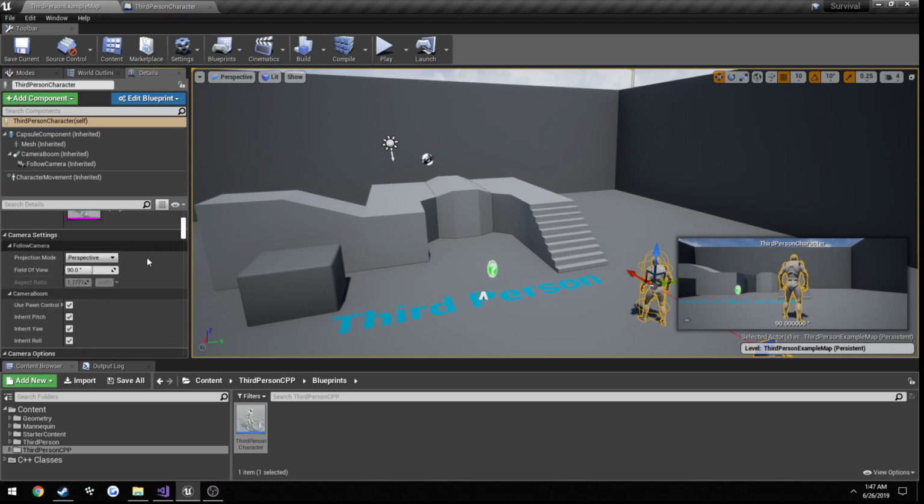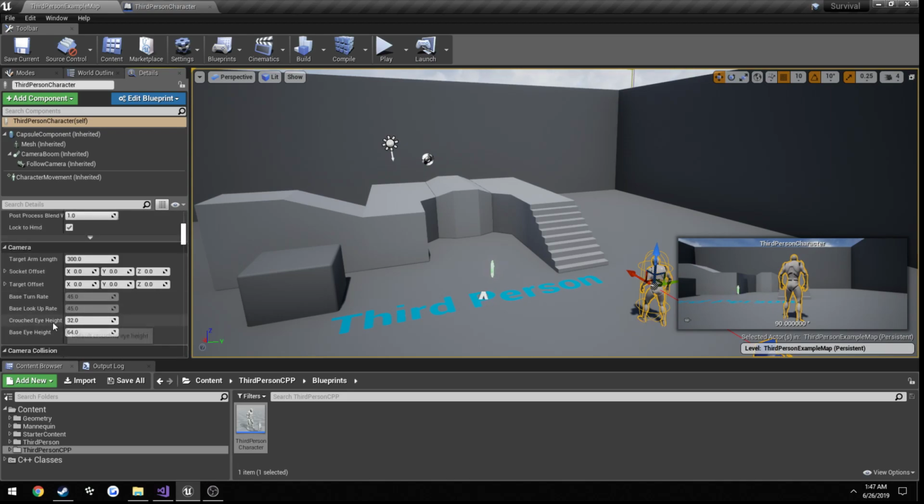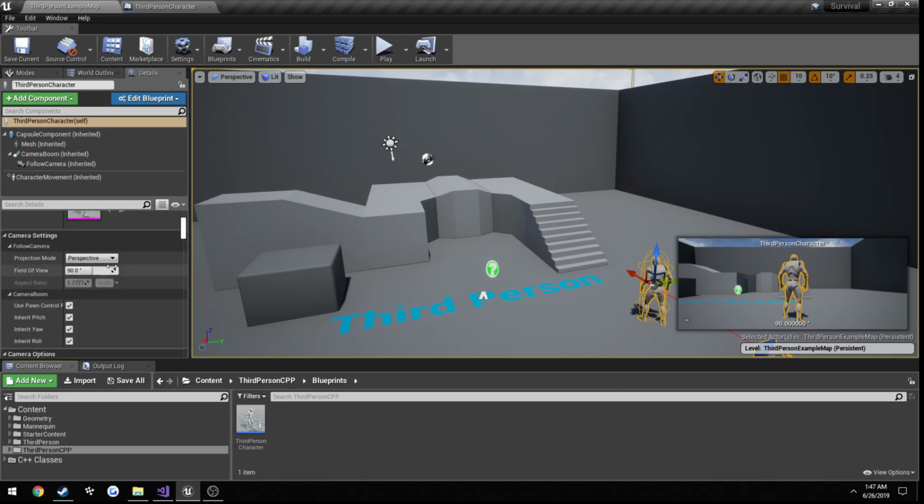Meaning, if we look at these variables here, so crouched eye height, you can simply change that little slider up or down, however we want, to whatever value. That's pretty much what it's going to be set up to do.